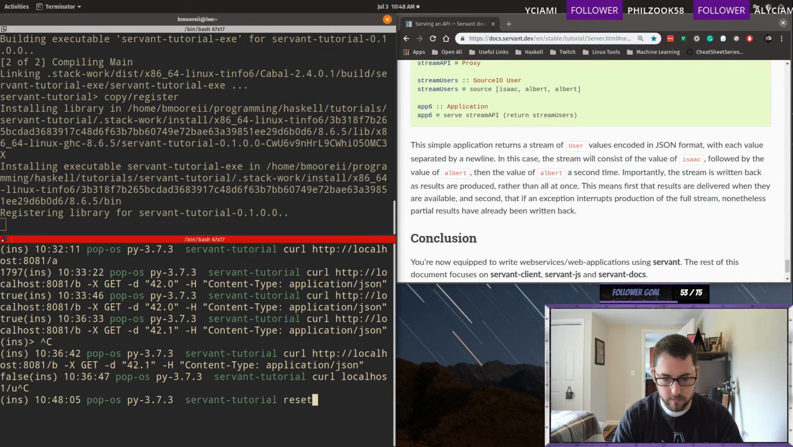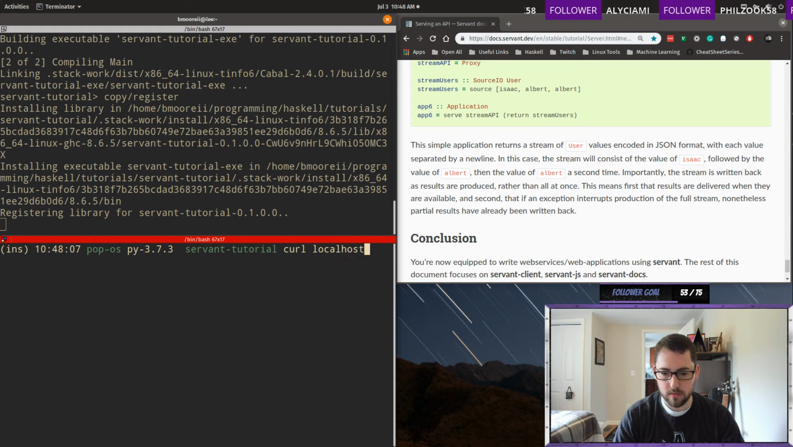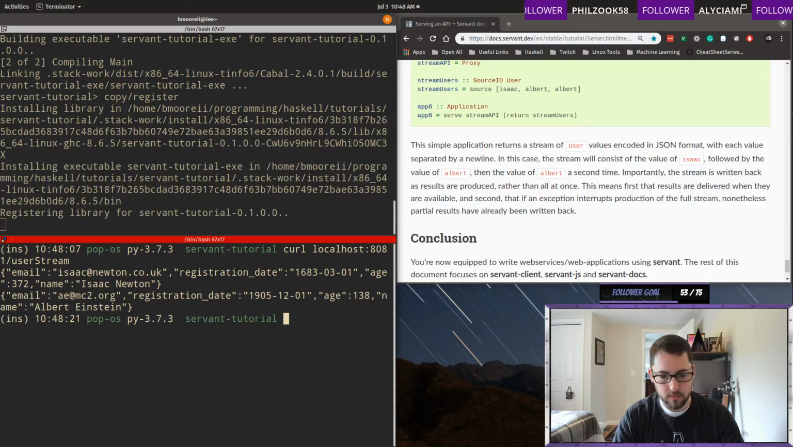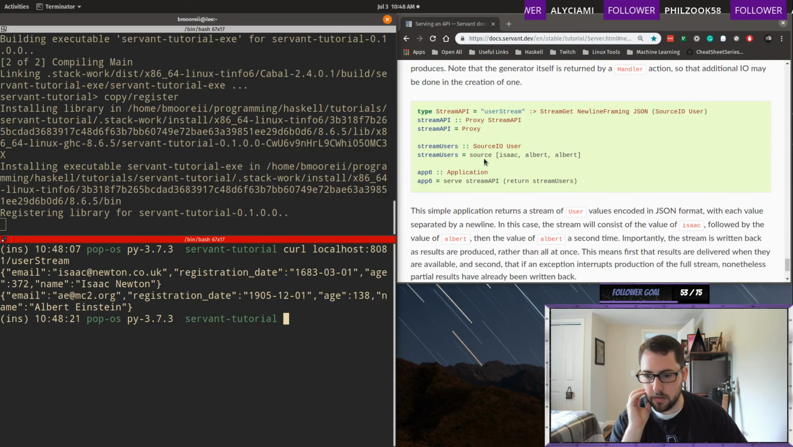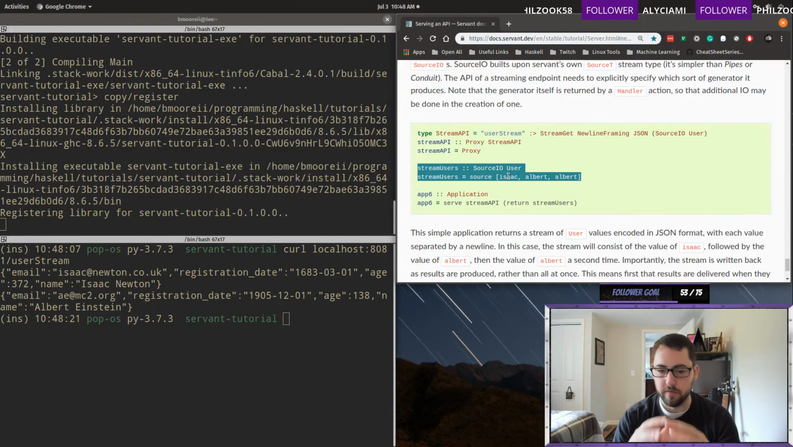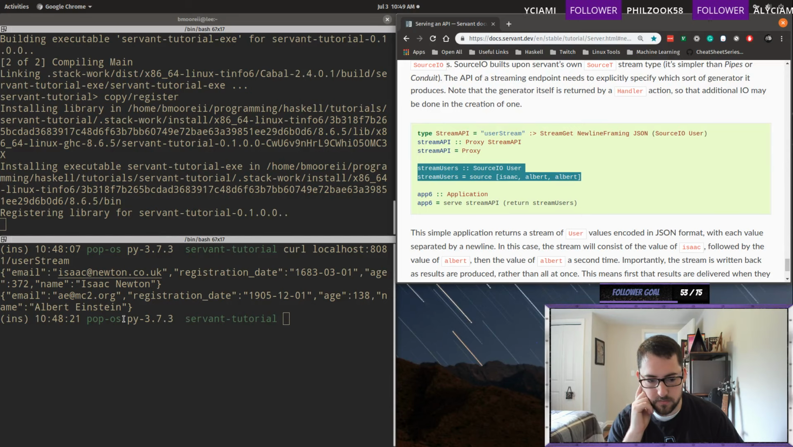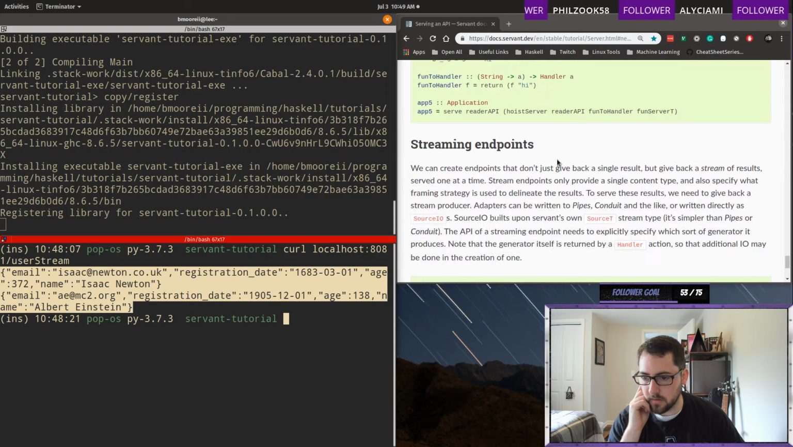Oh, here, let's reset. 8081 user stream. Okay. I don't really know what to think about this, but I suppose this function ideally is going to produce sort of infinite results. Not actually infinite, but maybe infinite. And then you're just going to send this off to some sort of pipes or conduit like thing to process this? Is that the idea? I don't really know what this is for necessarily.